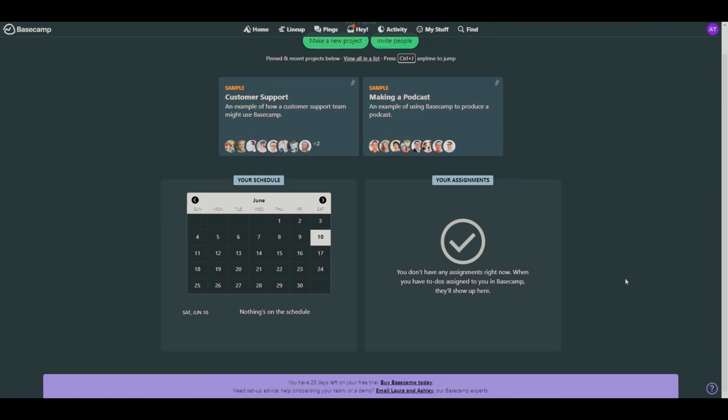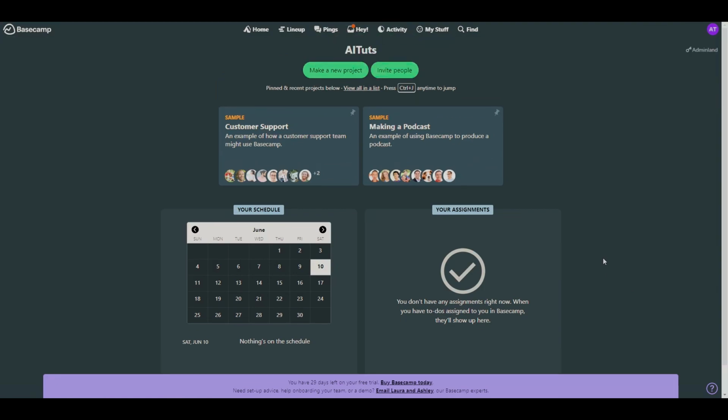So at the moment, as soon as you log in or sign up, this is what the Basecamp dashboard will look like. So you have your company's name right here. You can add the logo as well if you wanted. You will be given some sample projects which we will take a look at later on. And if you have multiple projects already set up, you can see your schedule and your assignments right here.